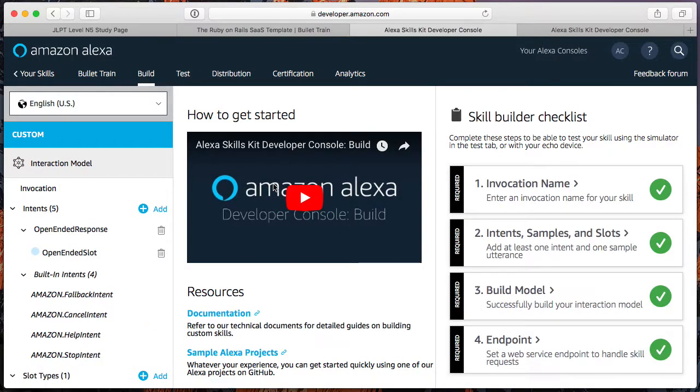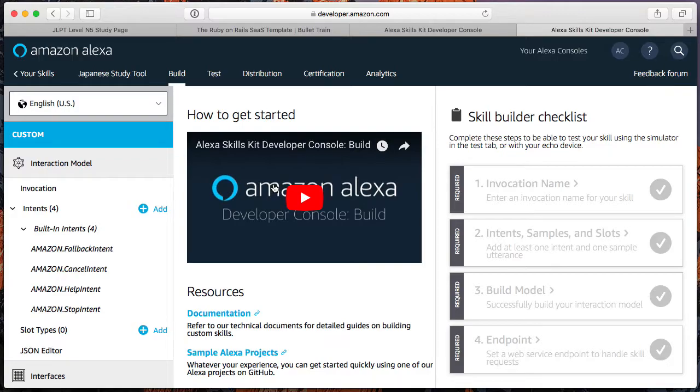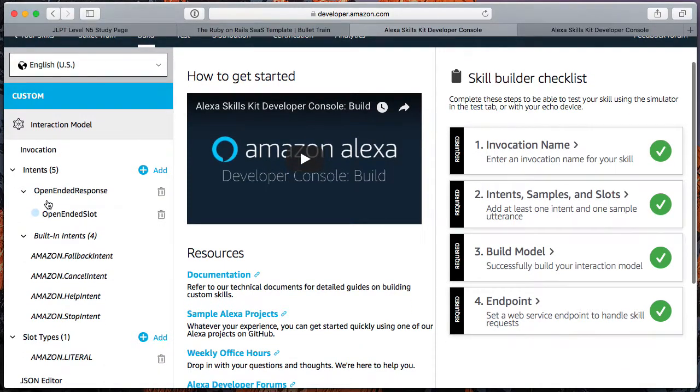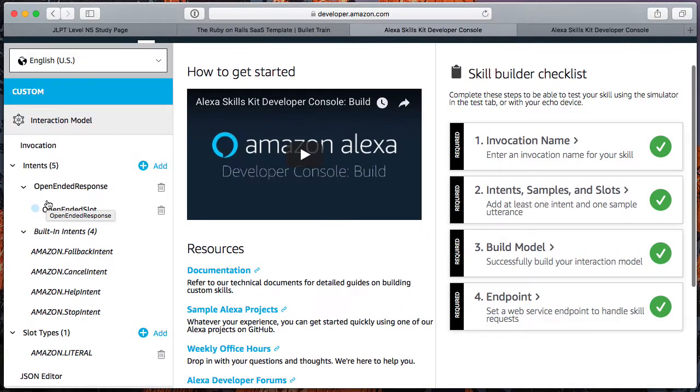All right, so if we come back here, we are going to create an intent, and this is all stuff that I had to figure out, like understand how Alexa applications are intended to be built, and I had to come through it and basically learn all of this stuff in order to implement this type of functionality in bullet train.